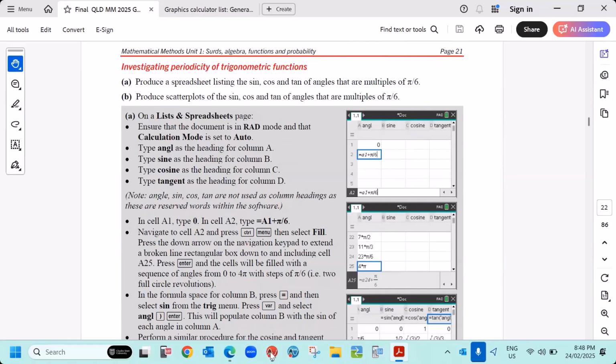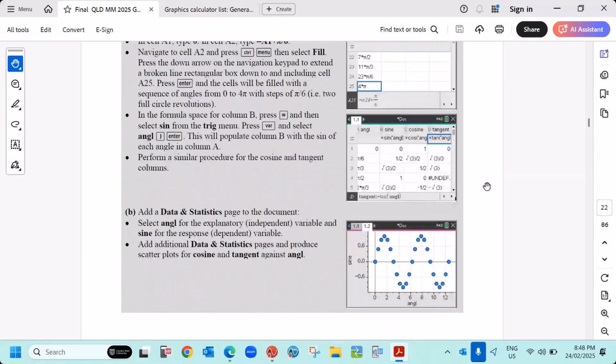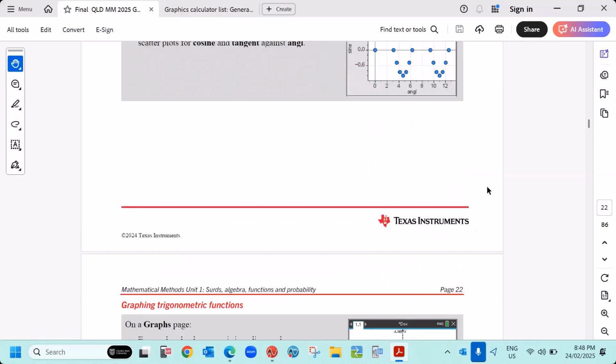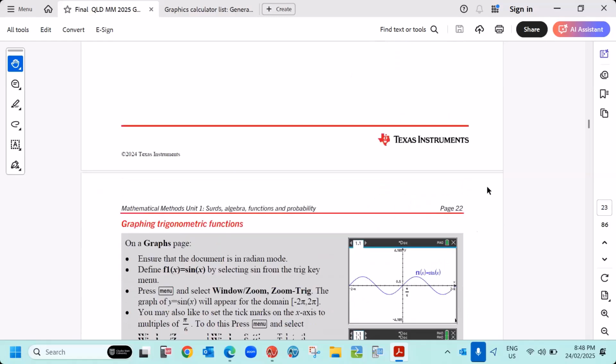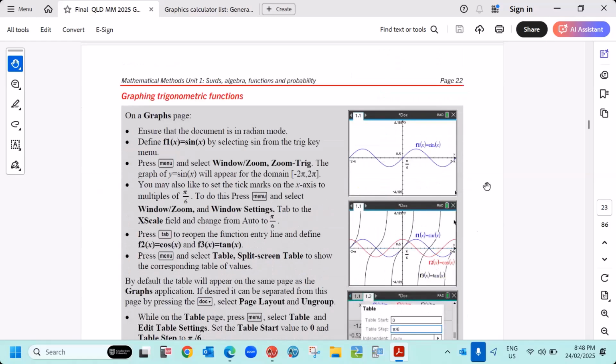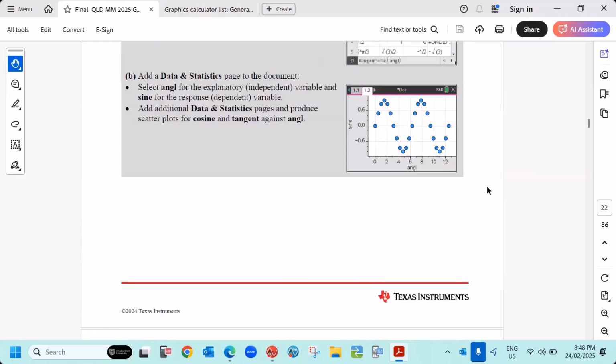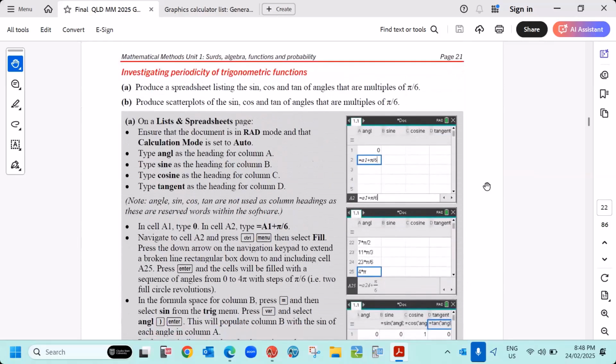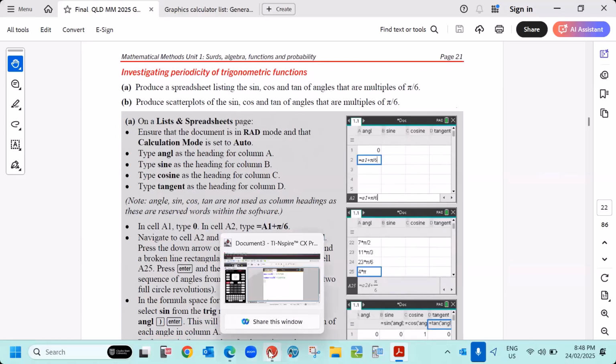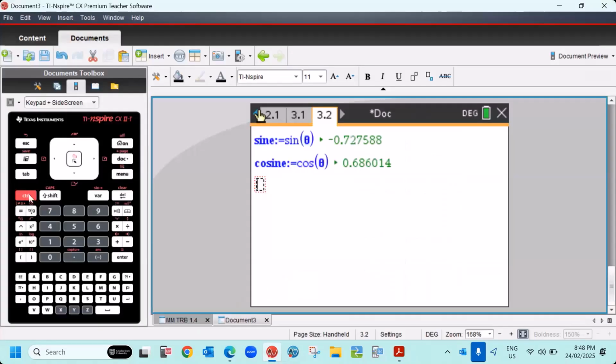So we're now going to investigate the periodicity of trigonometric functions. So we're going to get into seeing that, first of all, in a spreadsheet and then in graphs. And that one's there in data and statistics, a dot plot, and here we have as a function. So let's just quickly have a look at those. So first of all, produce a spreadsheet listing the sine, cos, and tan of angles that are multiples of pi on 6. So let's go for a new problem.